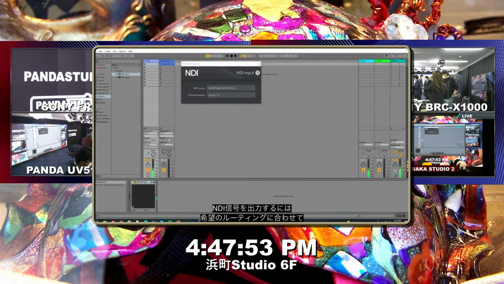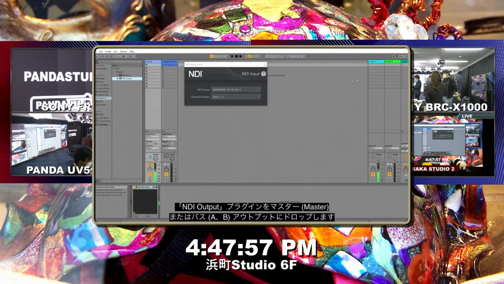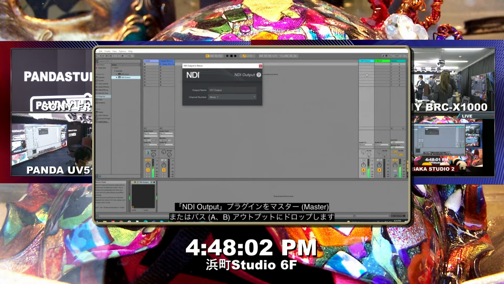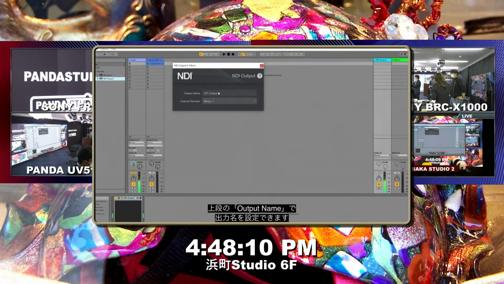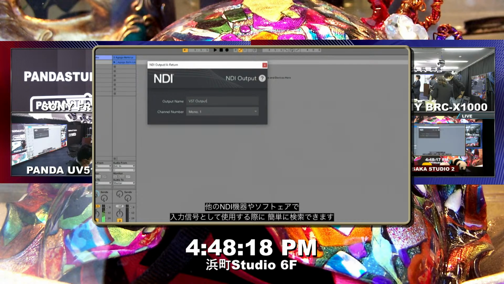To start sending out a signal via NDI, drop the NDI output plugin onto your master output or bus output depending on how you wish to route your audio. For this example, I will put the NDI plugin into return A. In the NDI output plugin, the first option is to name your NDI output something specific to be easily recognizable when selecting it as an input on another NDI-enabled device or software.